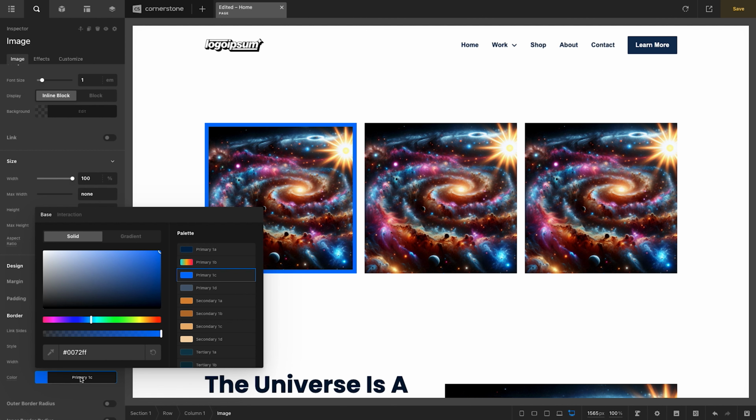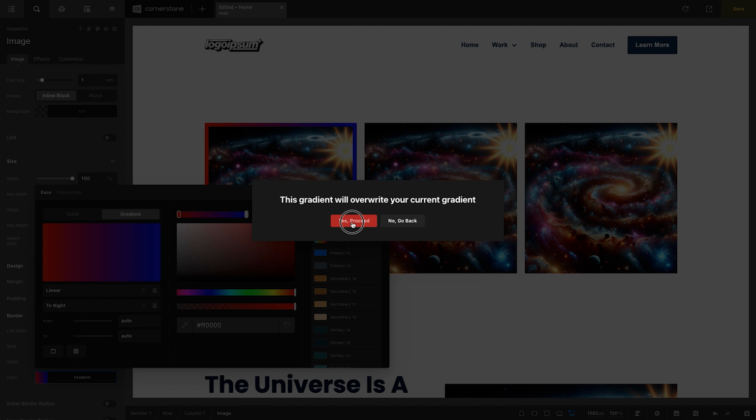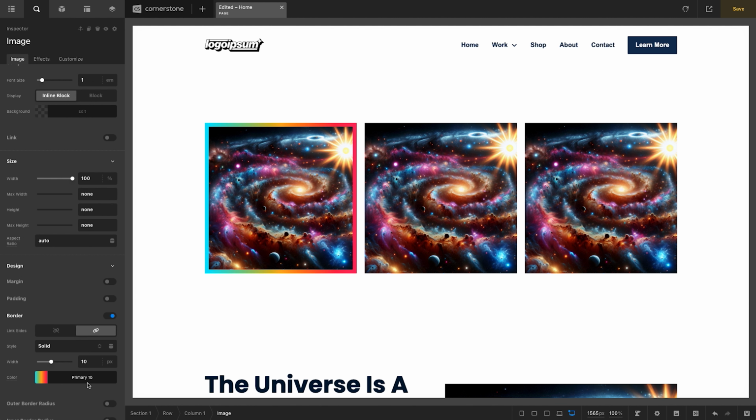So we'll click on this again, and I have a pre-saved gradient right here, but you could also just jump right into the gradient builder and begin styling. I'm going to select my pre-built gradient here, and there we have it. I think that's looking pretty nice.